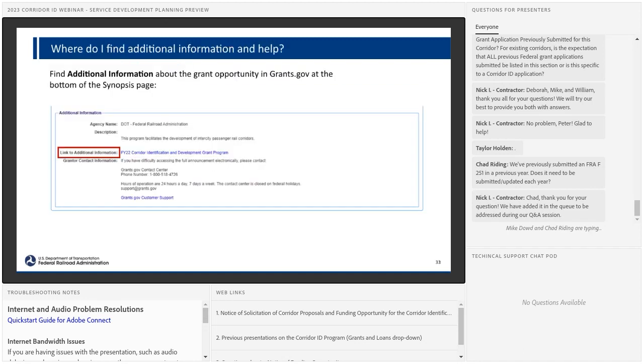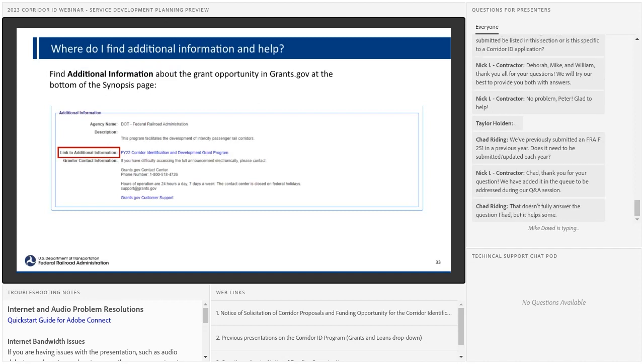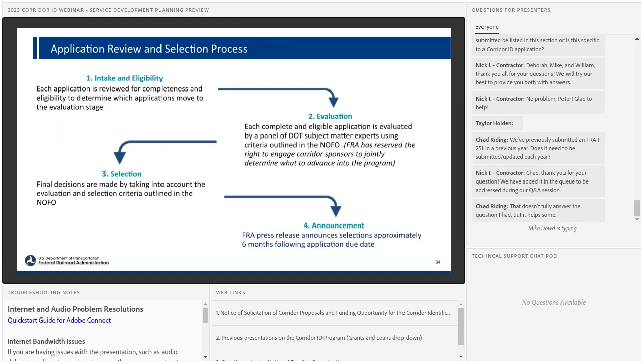Shifting a little bit more. If you do need additional information and help about the grant opportunity, there is a link here to additional information when you search the Corridor ID program in grants.gov.